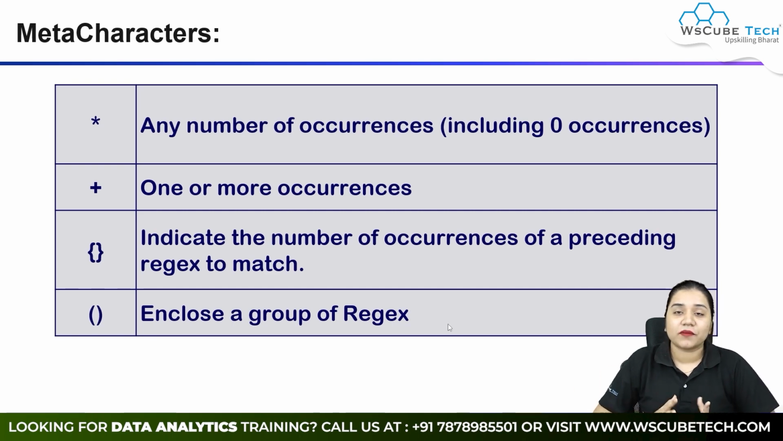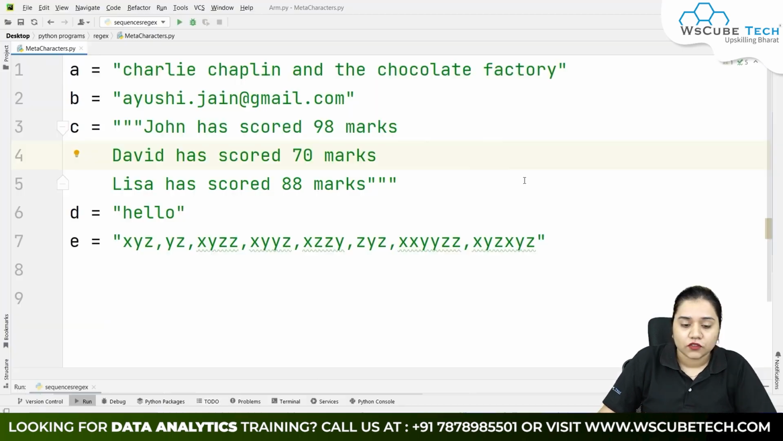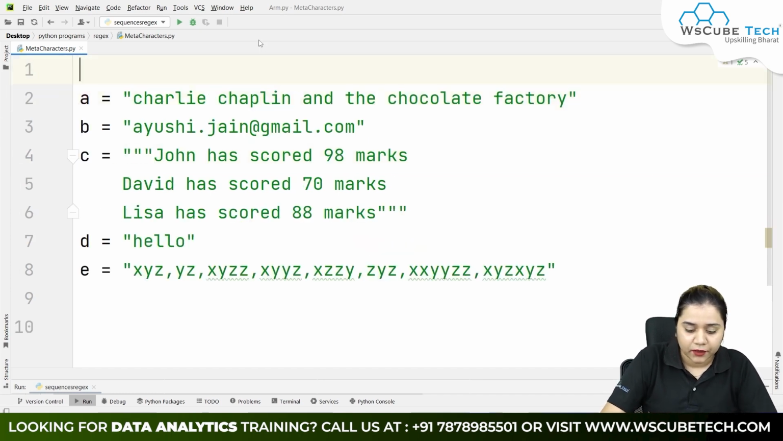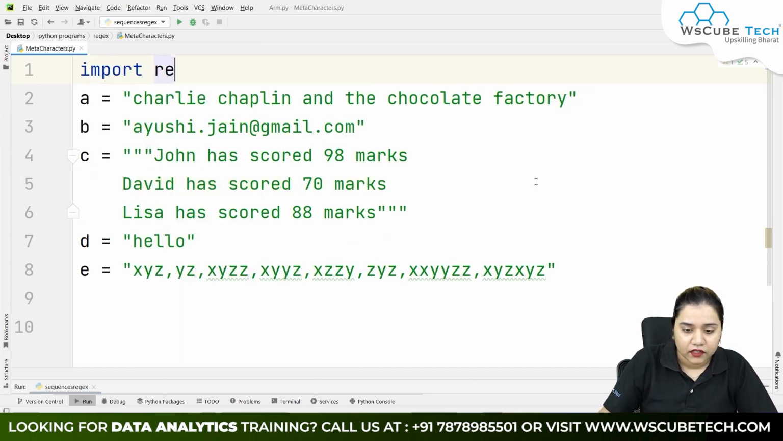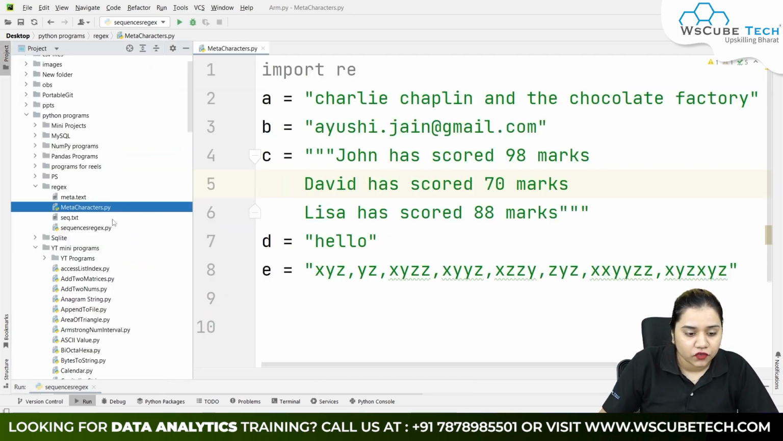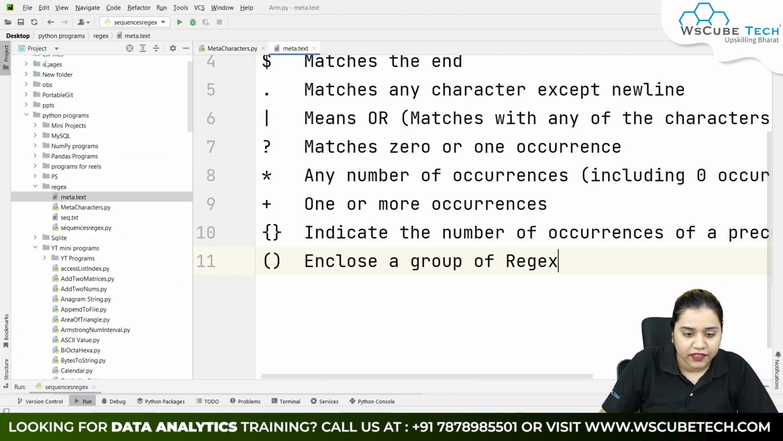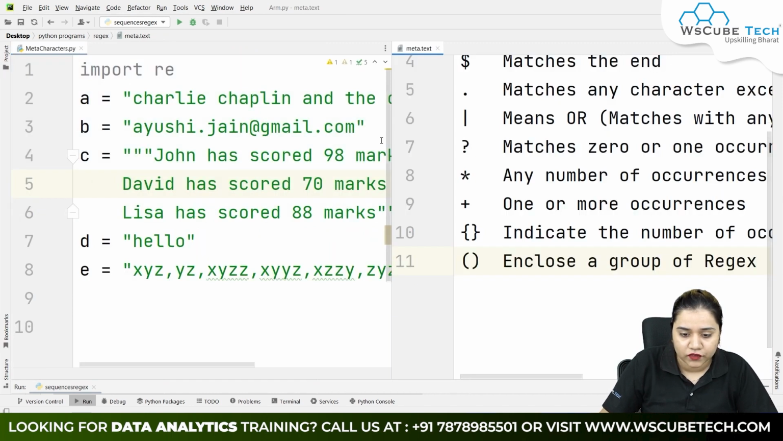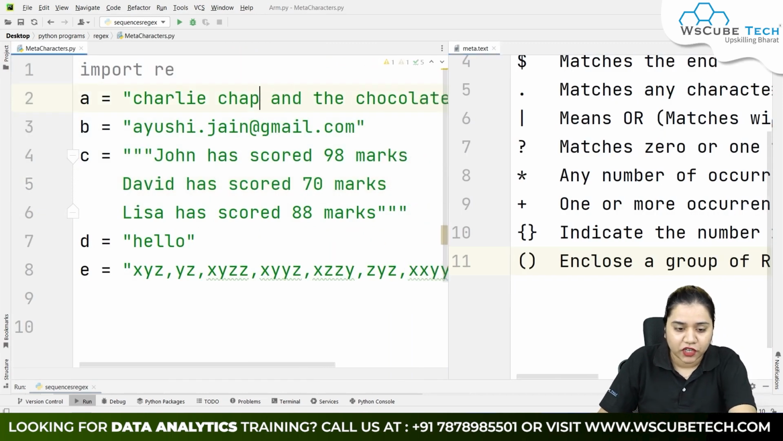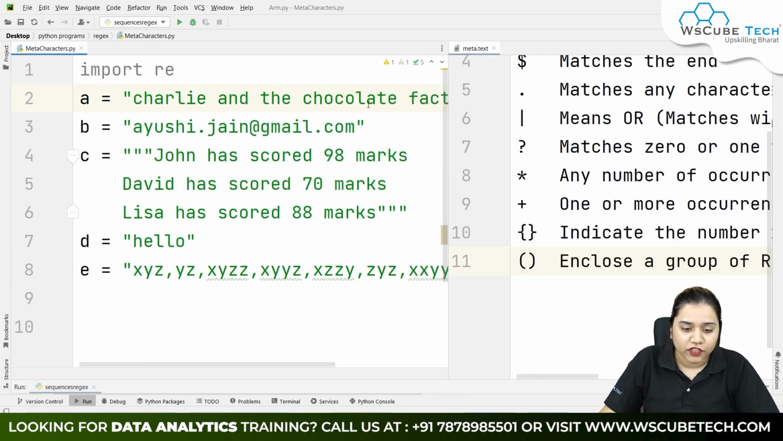Now let's see how these meta characters can be used. We'll see the practical explanation of all of them one by one. For the meta characters, I have already created some strings, and I'll also import re, because if we are going to use the regex module, for that we write import re. On the right hand side I will also write the meta characters. I have created a text file which has the meaning of all the meta characters so that we don't miss any of them. The first one should be Charlie and the Chocolate Factory, not Charlie Chaplin and the Chocolate Factory.